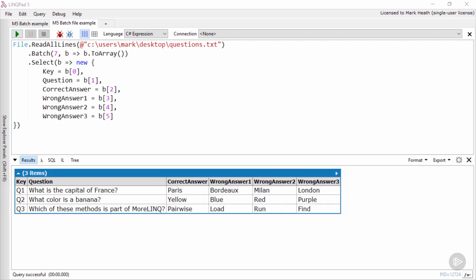And so this example shows how a general purpose extension method like batch can really simplify the code you need to parse through a text file. Let's look at one final example of a LINQ challenge that's very hard to solve without taking advantage of a MoreLINQ extension method.